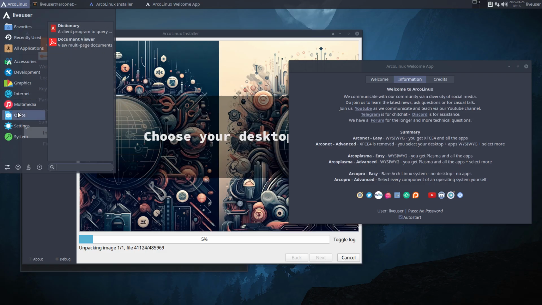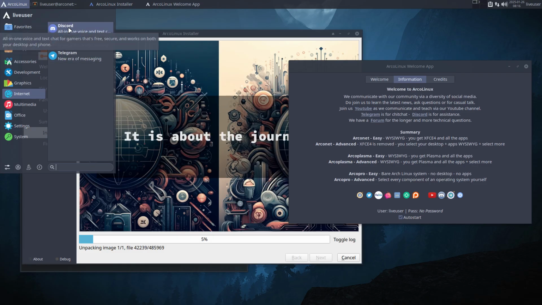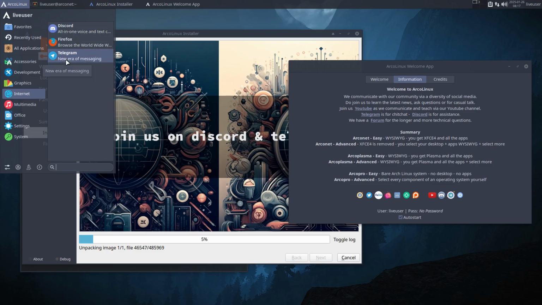Okay, it's very minimal. Don't have a lot. Not even VLC. I'm missing my VLC. We talk to each other here. Discord is all about helping you for assistance. Telegram is chit chat. So anything Linux, of course, related, often ArcoLinux.